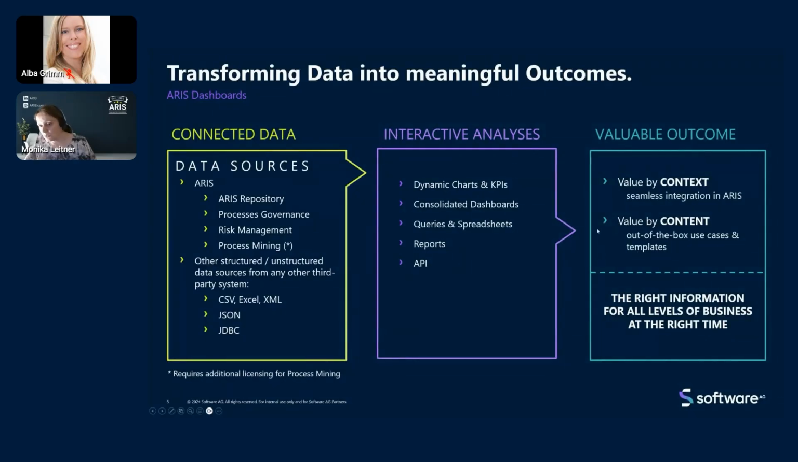So first I want to talk about the content, because when you are an ARIS customer, you have already a lot of out-of-the-box use cases inside ARIS, which you are maybe not aware of. I want to show them. So I mean, really dashboards, data feeds, and also reports for fetching the data out of your ARIS repository. They just need to be configured and they are running in your environment.